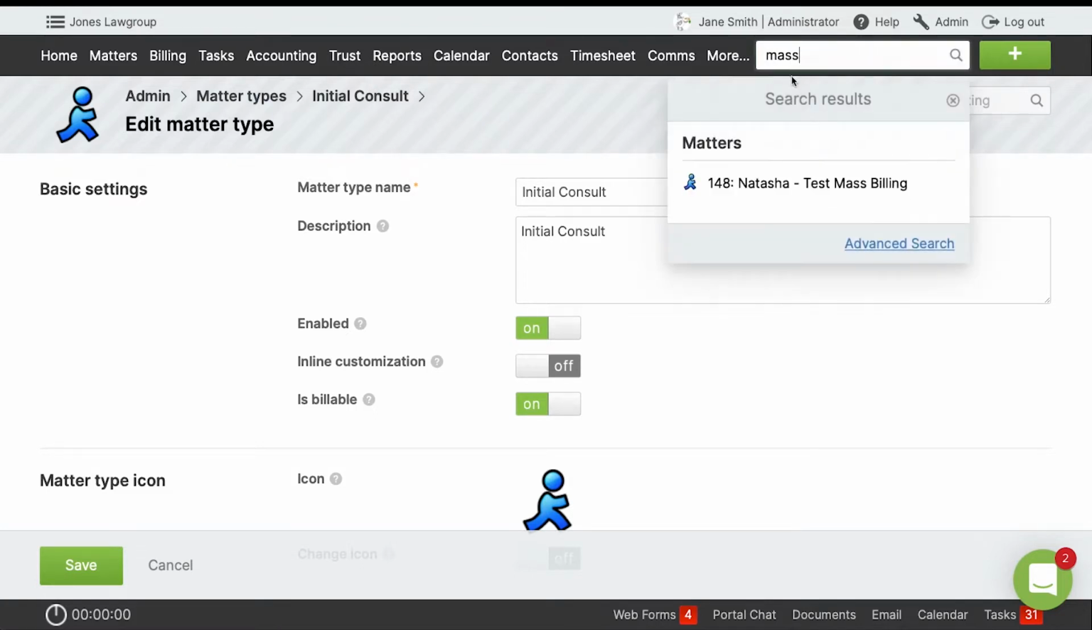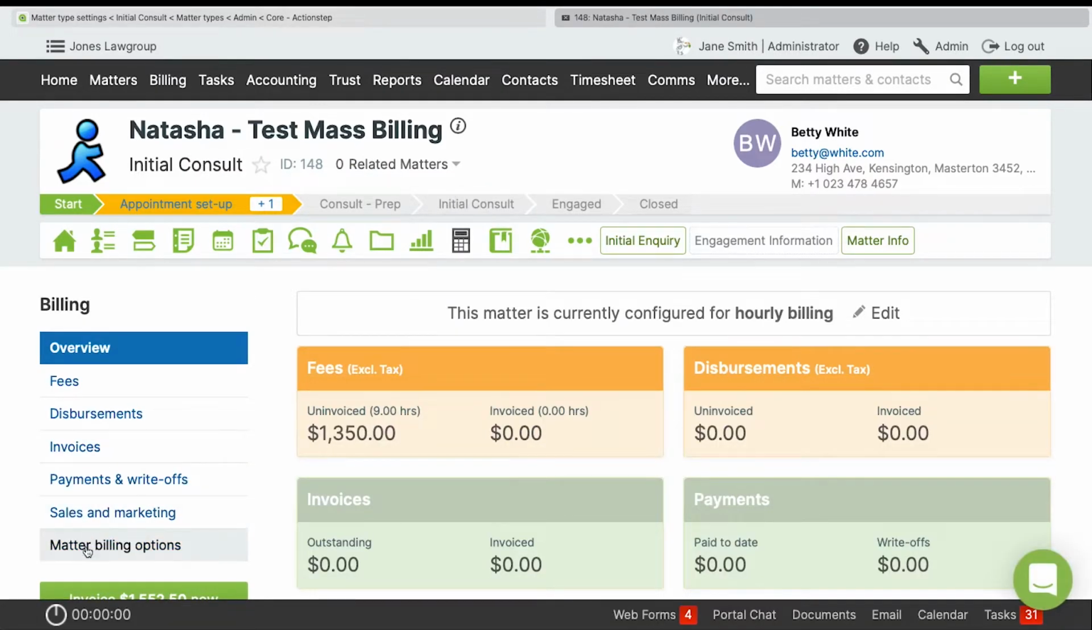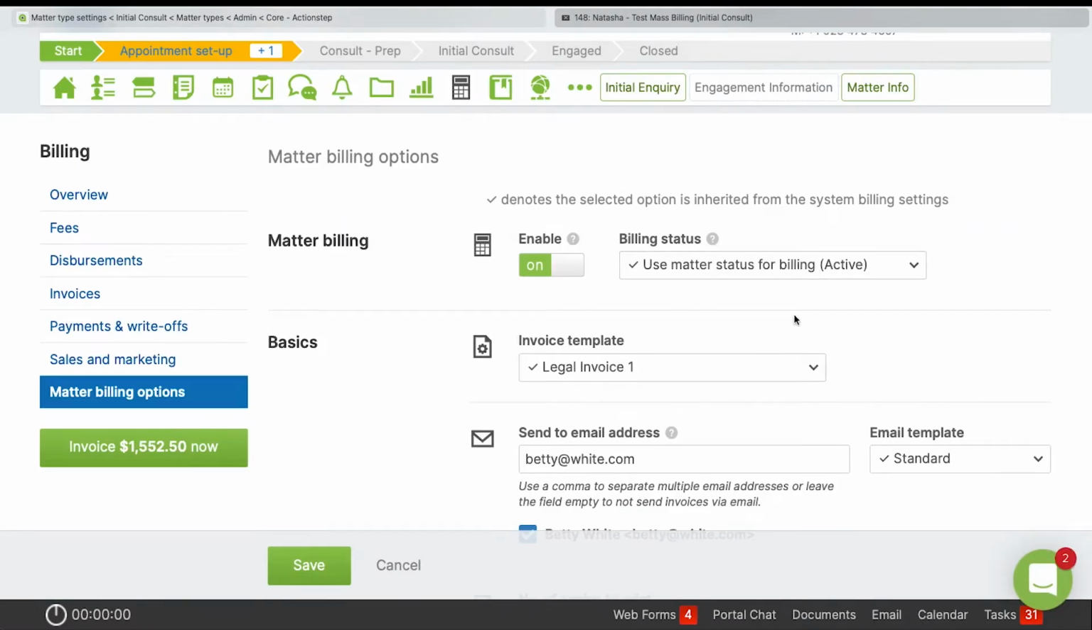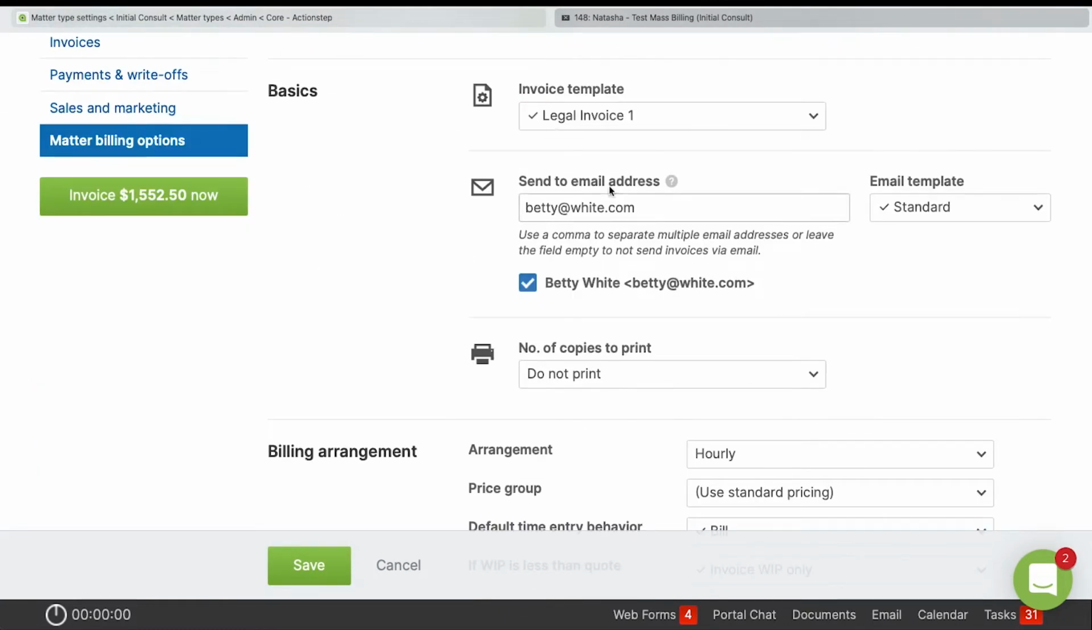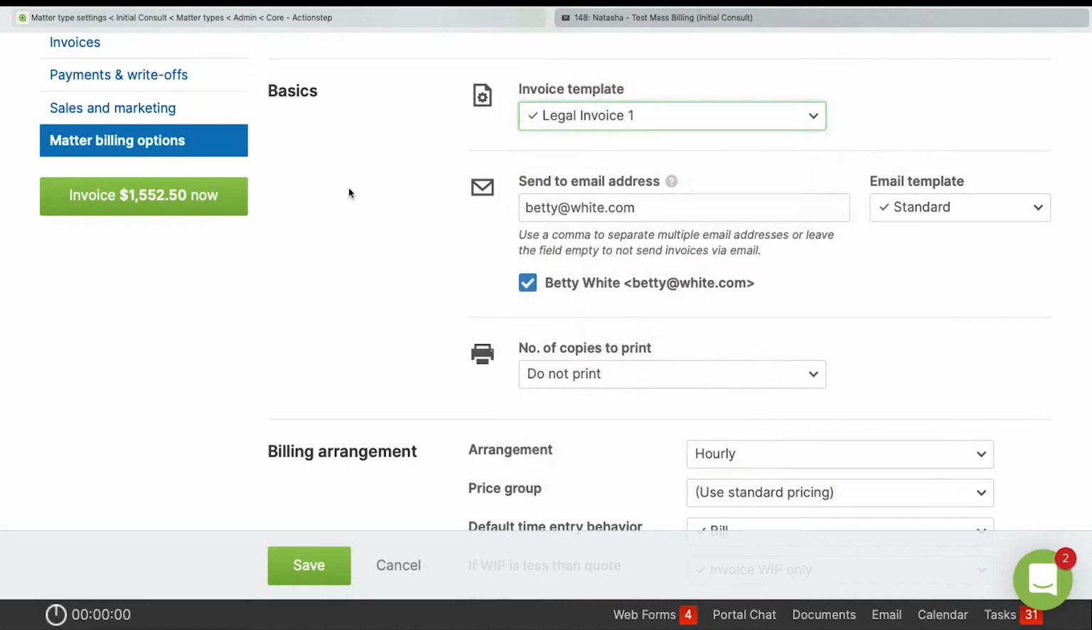So we just make sure that this is on and enabled. And then we'll have a look at one of the examples that I've set up. So here I have an initial consult matter. What we will do is we'll go to billing and we'll look at the matter billing options. This is where we set up how we want this matter to be billed when we're mass billing. So first we check that it's enabled, which is something we can set at the matter type level. Then we check what invoice template we would like to use, who we would like this invoice to be sent to.